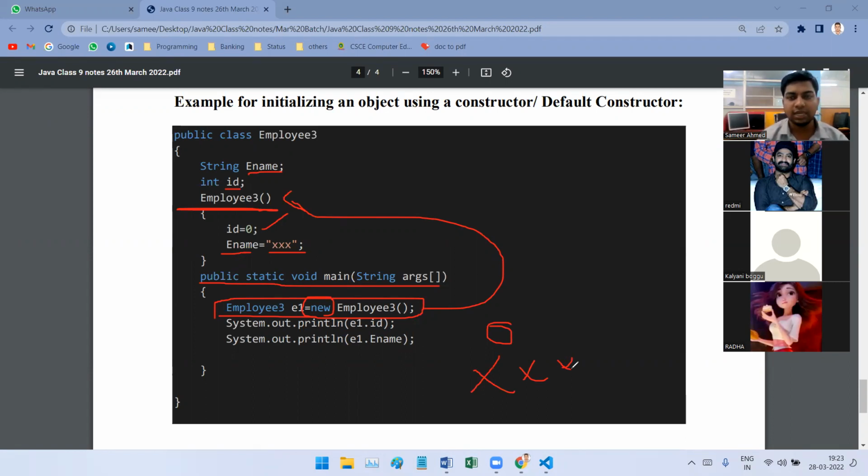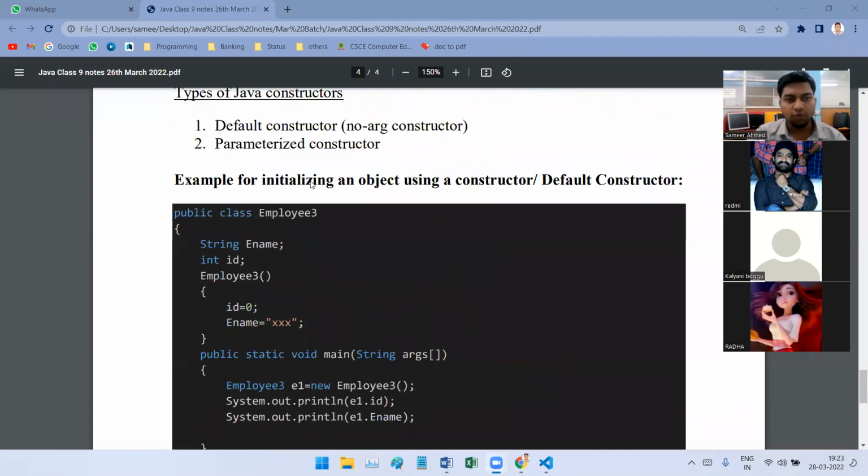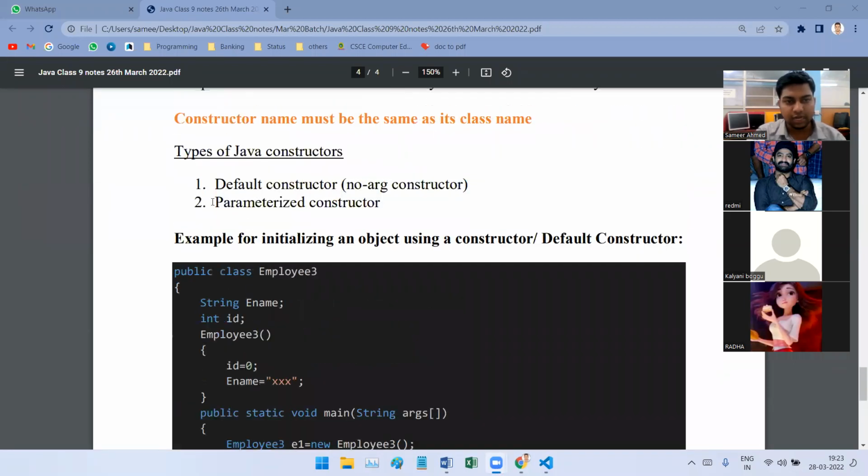I hope everyone is clear about what a constructor is, how we create an object, and what a constructor is used for. If you have any doubt about constructors, please ask now. If not, we will go and see the second type of constructor, which is a parameterized constructor.